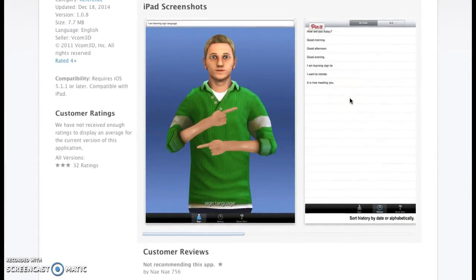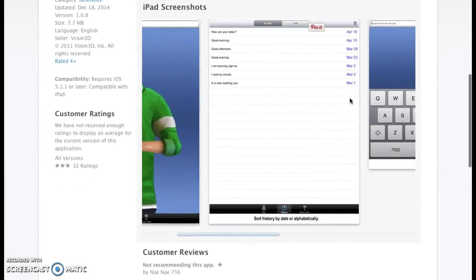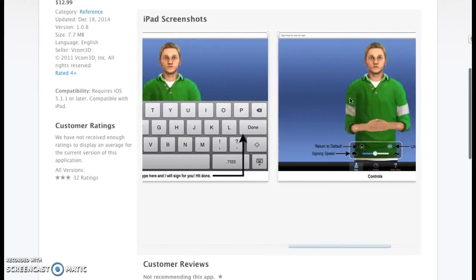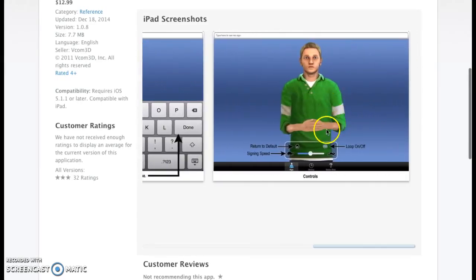Here he is. You can type or say what you want signed and he'll sign it for you. And here's where you can adjust the speed.